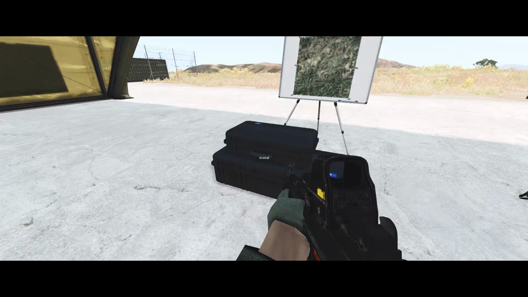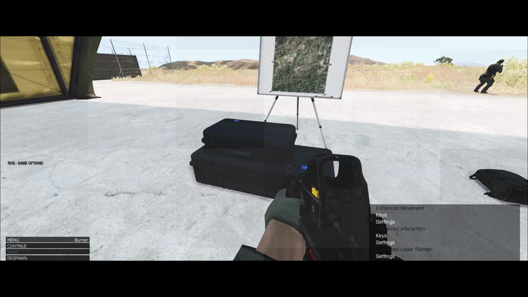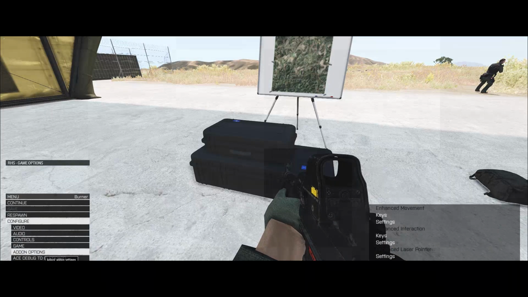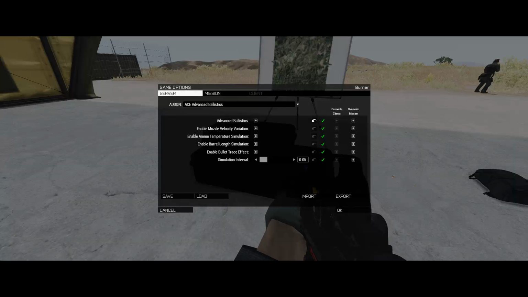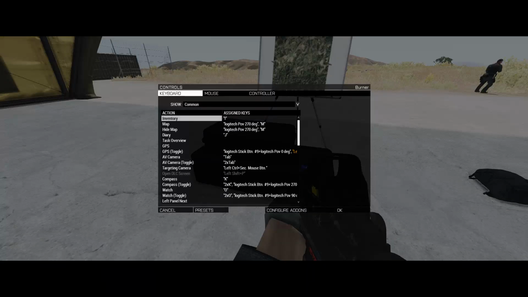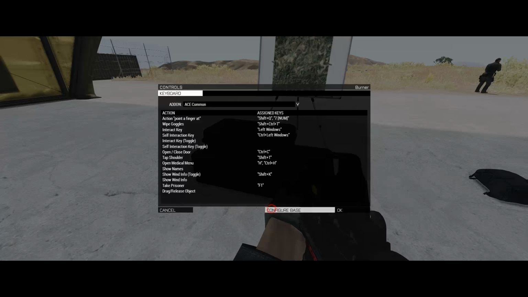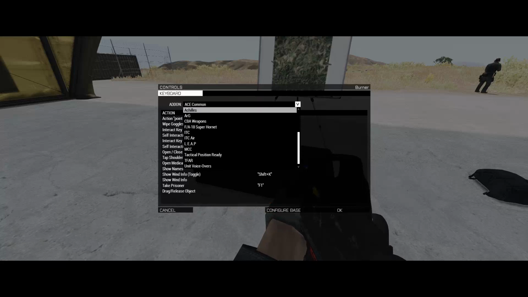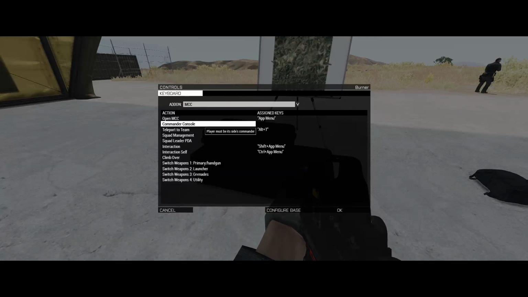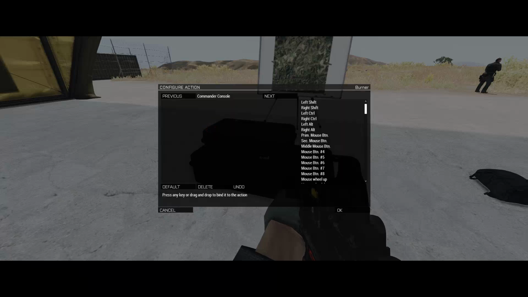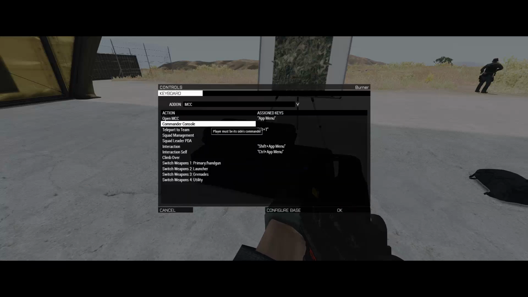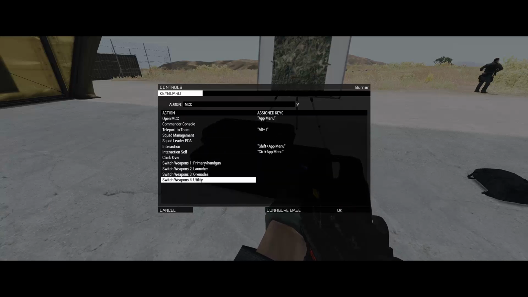Alright, so once you're in-game, you want to go ahead and go into Configure, Controls, Configure Add-ons, go down to the MCC one, and this Commander Console, it should be P by default, go ahead and click on that and delete, and click OK. You should have nothing there. That P as in Papa key will just destroy gameplay, and you just don't want it there.